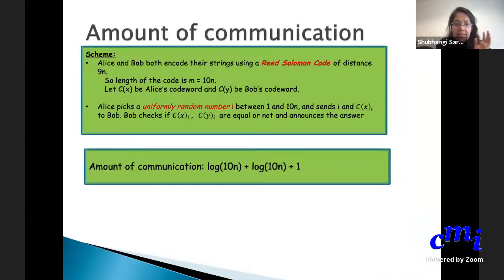So let's see. One thing to note is there's one bad thing about this algorithm, that it didn't always get the right answer. And it turns out if you want to make the error 0, you will not be able to do this without a lot of communication. But I gave you a scheme for detecting if there was an error, which succeeds with probability 90%.